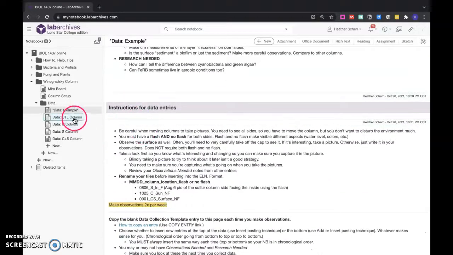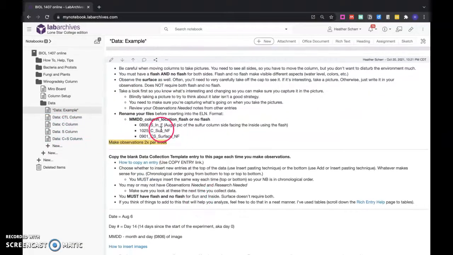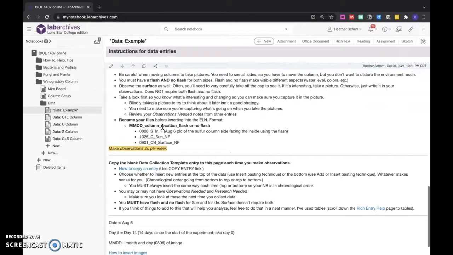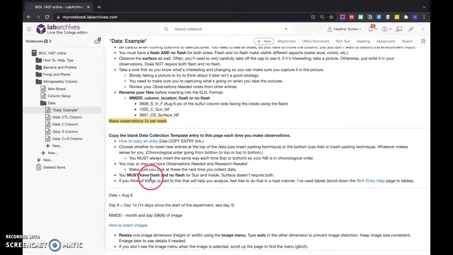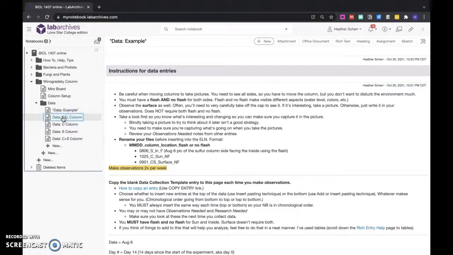There are instructions. These are on each of the pages here, each one for the different columns. And then, you can go through those, see how to name your files when you're storing them on your computer, your Google Drive, your Dropbox, or OneDrive, wherever you want to store those. And then copying the entry. So here's the basic idea of what all this tells you, in the bottom part at least.